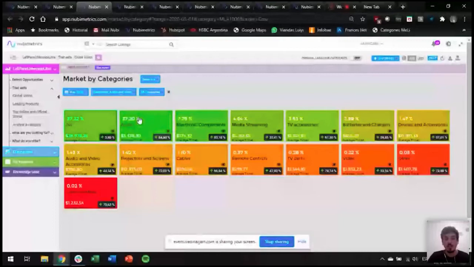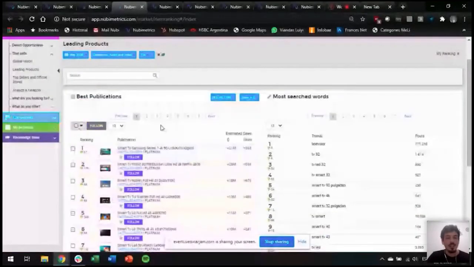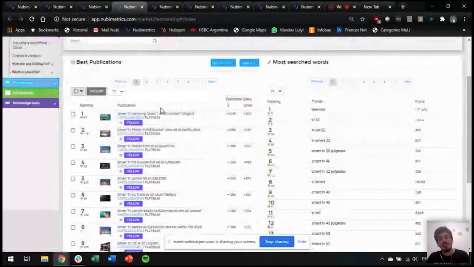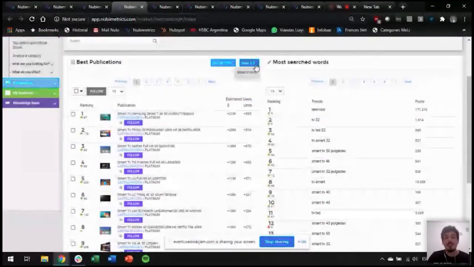So let me move on from this to the leading products. Okay, here was the explanation of all the listings from, in this case, May 2020, electronics, audio, and video, and the category television. Here we will see which publications sold the most, in this case, in value. It's filtered in value. You can select units as well. And you can also filter it down by seller type, if it's a platinum or a normal seller.